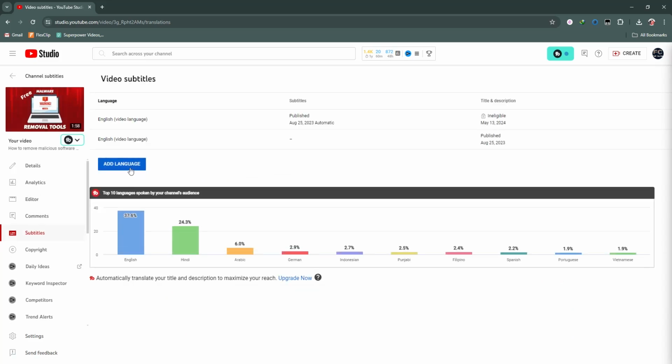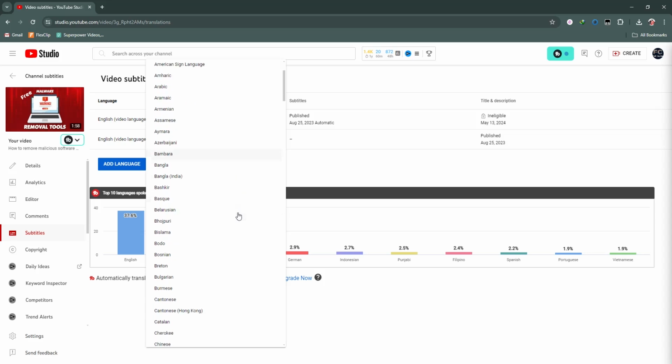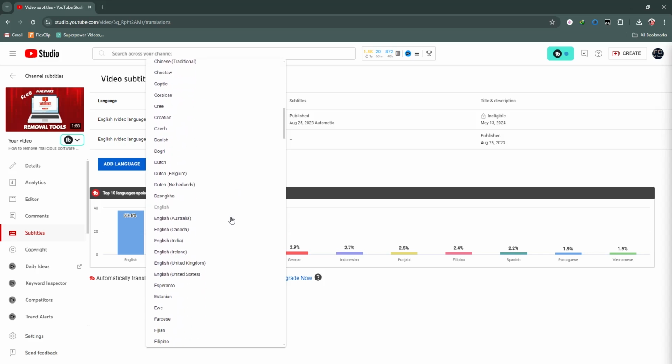From here, add a language to your video. Many types of languages you can select. Bengali, English and many other languages you can add to your video. Hindi and many more. So I'm going to add a language to my video. I'm going to select English India.